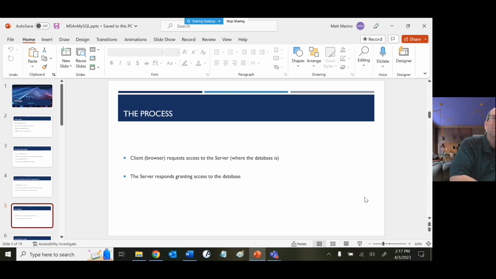What is the process, Ethan? Client browser requests access to the server. The server responds granting access to the database. Okay. So what is that similar to? What do you do in life on your computer that matches this? You don't know? You guys literally do it every day. Look something up.